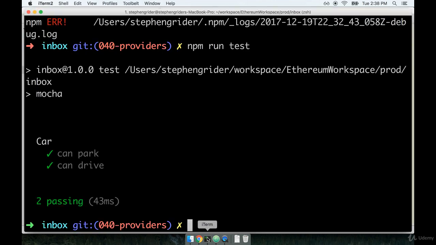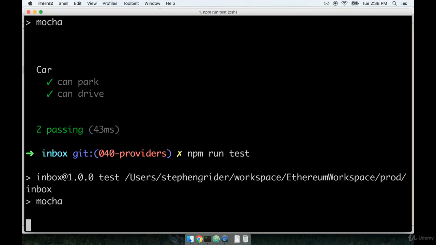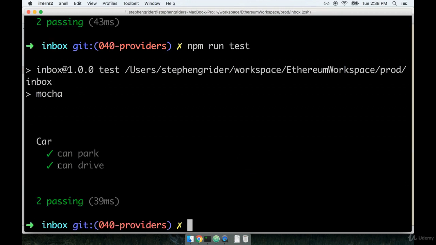All right, let's now run our tests again and see how we're doing. So at the terminal, we'll execute npm run test. And then as you see, we still have 2 tests passing.